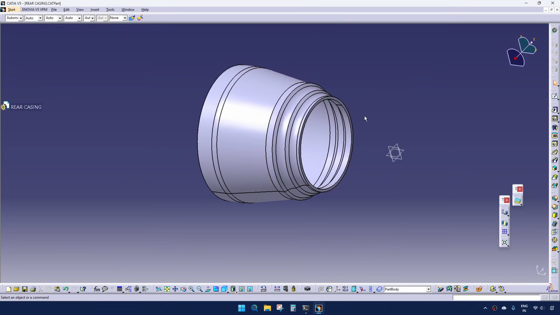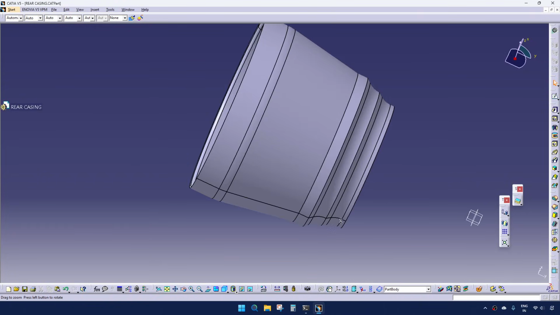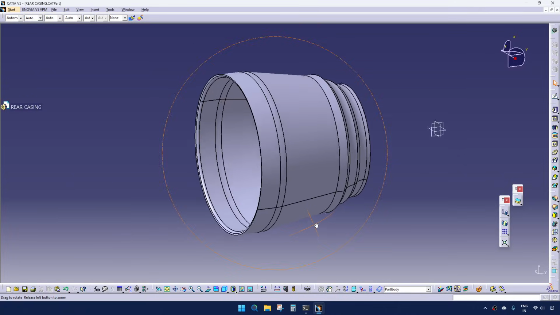This is the partial of our rear casing. So let's continue this in the next video.